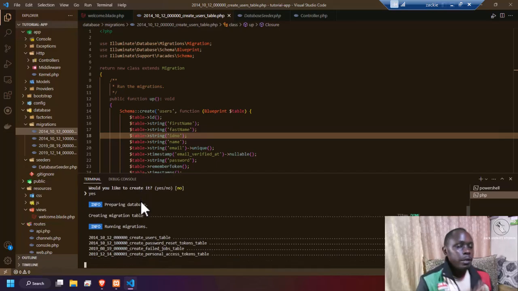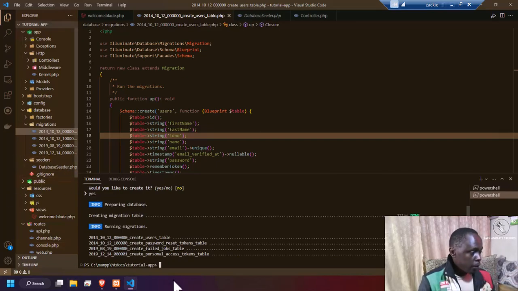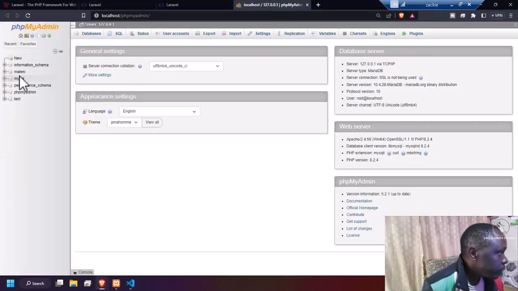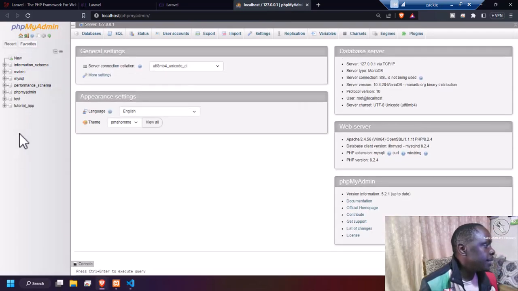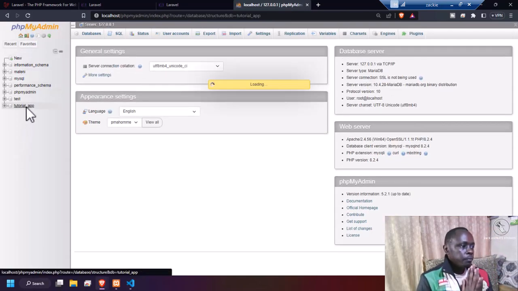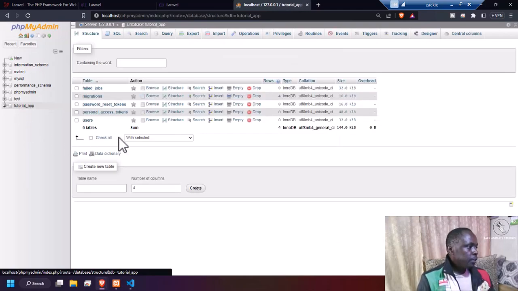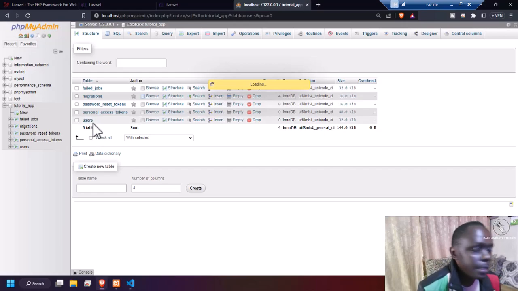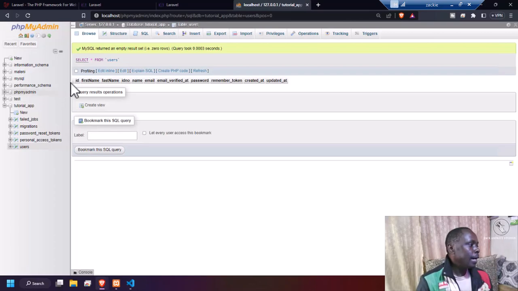Okay, so with that you are writing those fields inside the database. When you go back to your PHP MySQL, you will just refresh, and then you will see a database called tutorial app. Initially we had table users, and this table users didn't have the first name, email address; it was only name, email address, and all that.